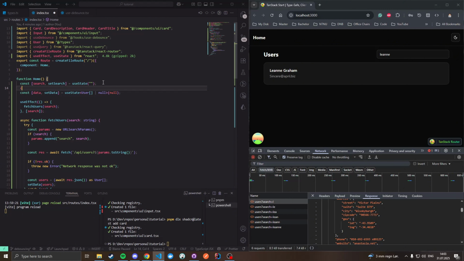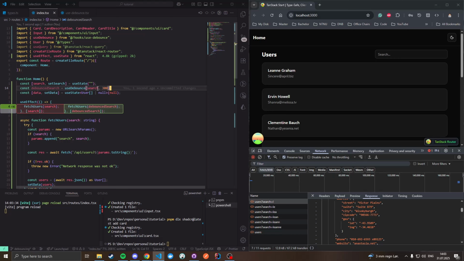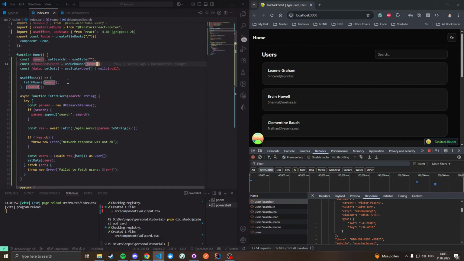Well, we can just come here and create a new debounceSearch. We're going to pass in the search, and actually I'm not going to pass in a value here because it defaults to 500. Now of course you can set this to whatever you want. You can set it to 300, 1000, whatever. It depends on how long you want to wait from when the user stops pressing their key until the action is actually performed.